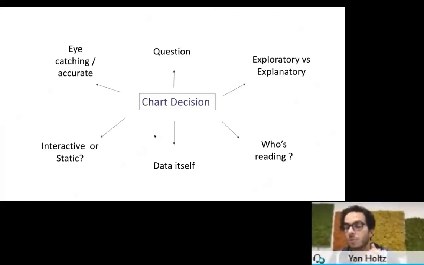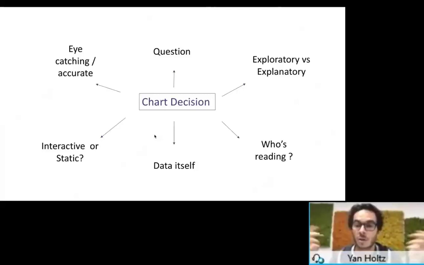Am I talking to students? Am I talking to people in the streets? Am I talking to scientists that all have a PhD? What do we have in the data itself? Where do I need to display my data viz? Is it on a piece of paper? Is it in a Word document? Or is it on the web?